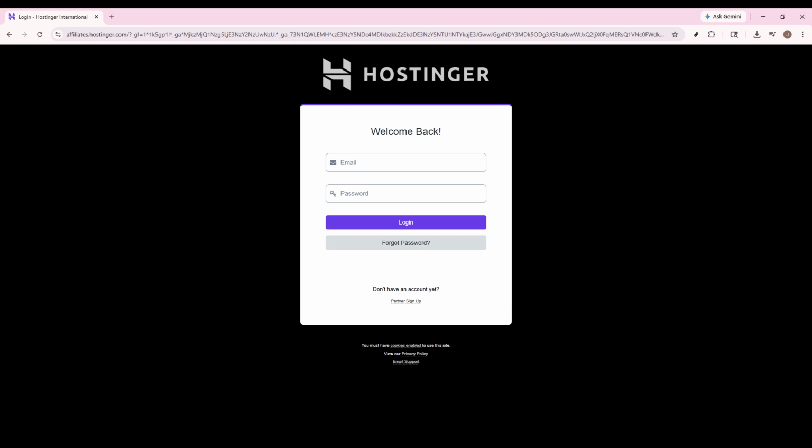At this point, you can paste your Hostinger affiliate link into your website, blog, YouTube description, email, or social media post. Whenever someone clicks your link and signs up through Hostinger, your affiliate account can track that referral based on the link you copied from the dashboard. That's why it's important to always use the exact link provided in your affiliate area.